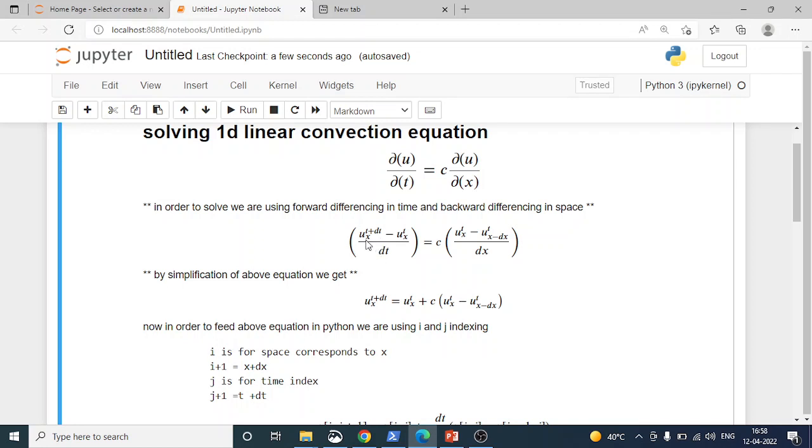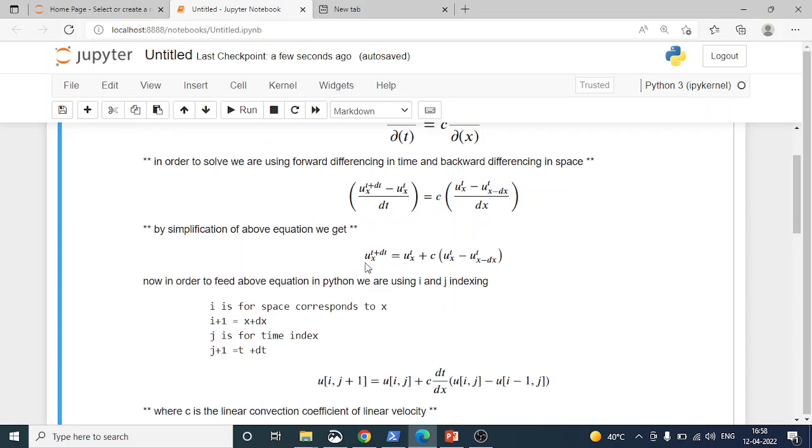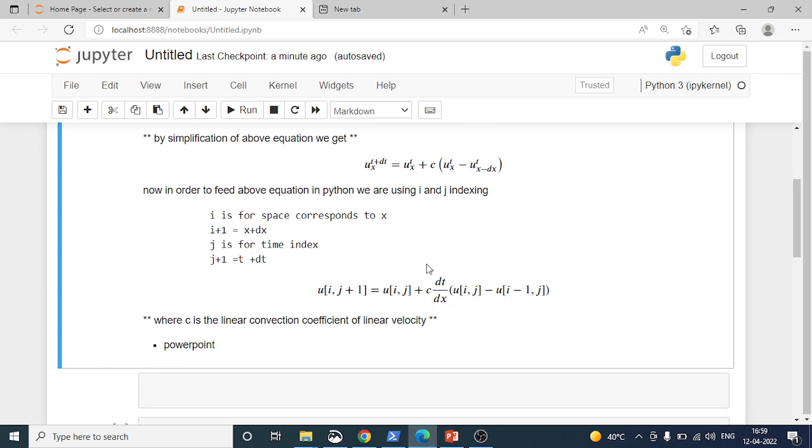What is the meaning of u(x, t+Δt)? It is the value of u at position x at time t+Δt. Now, by simplification, we can get the value of u(x, t+Δt) equal to u(x, t) plus c times the difference, where c is the linear convection velocity or linear convection coefficient.